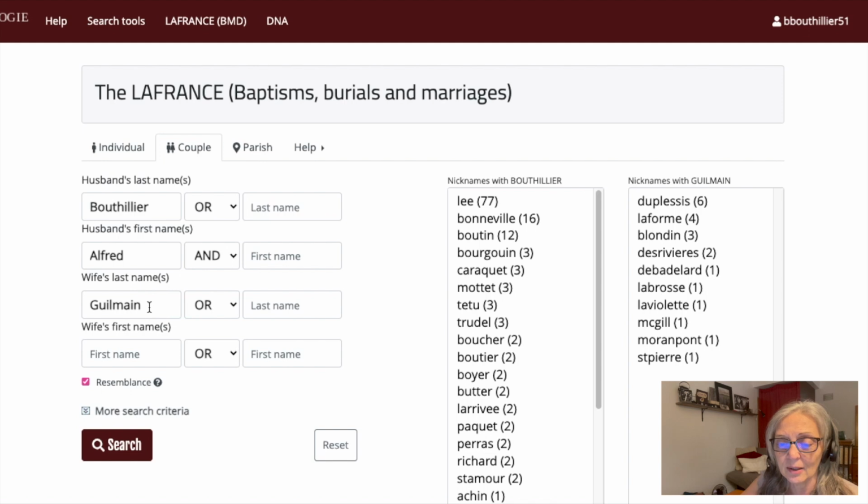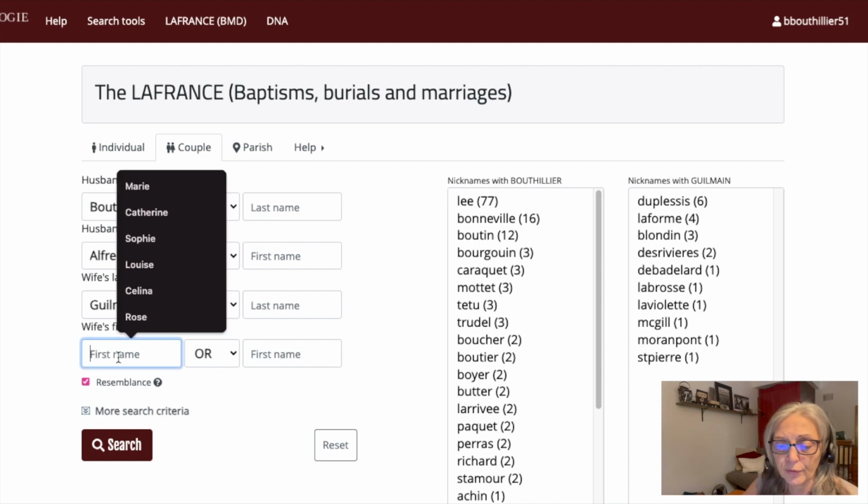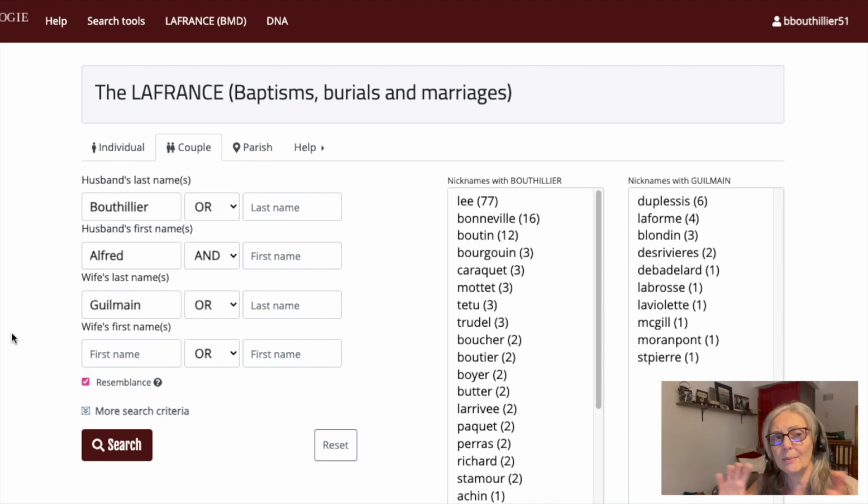So Guillemay is my grandmother. There's many different spellings for Guillemay. That's the one I know my grandmother used. And her first name I left out just in case. I could also leave that one field empty, but then there might be some other Boutillier Guillemay that would pop up. And so I tried to give at least one of the first names.